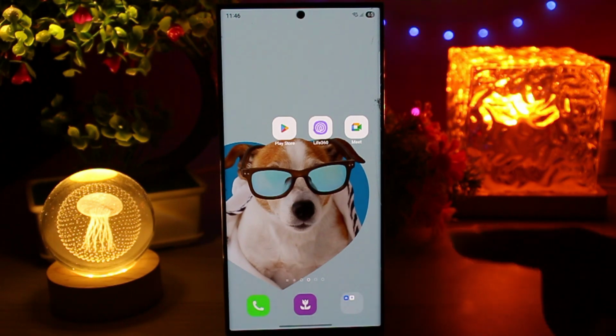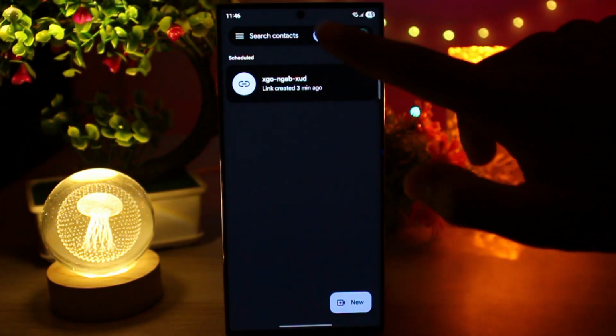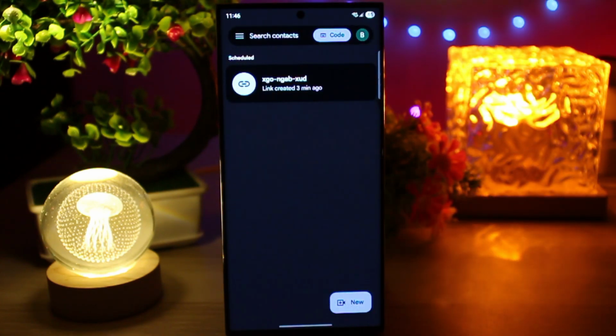Open the Google Meet and join your meeting. You can join the meeting by clicking on a code or a link provided by a teacher or professor.